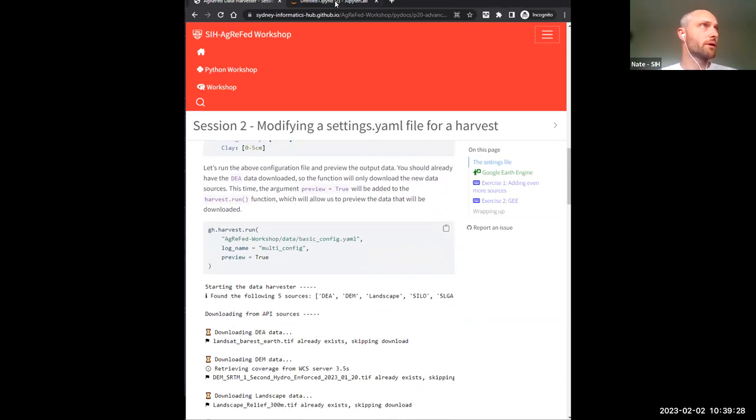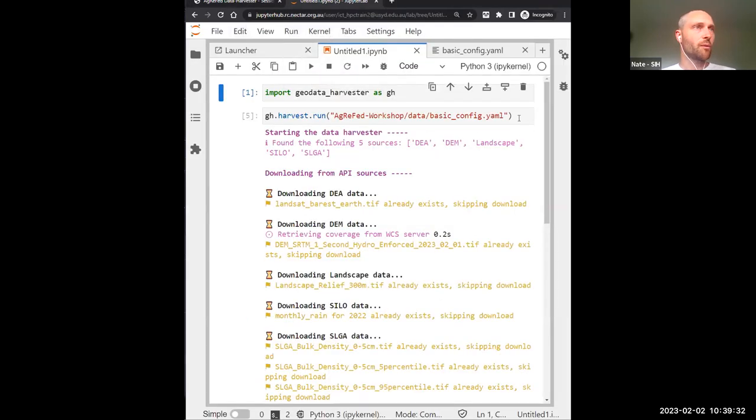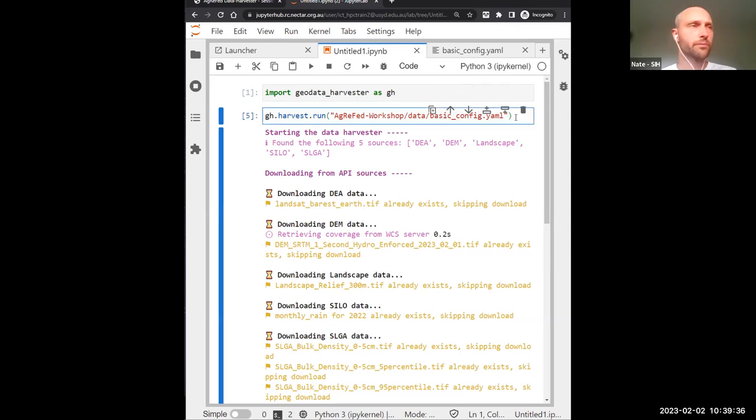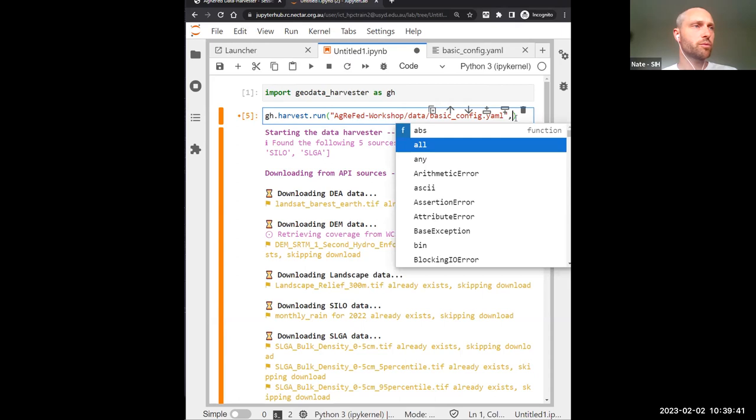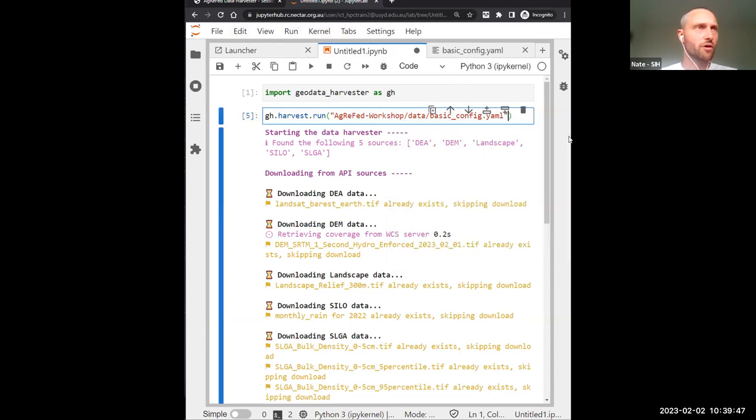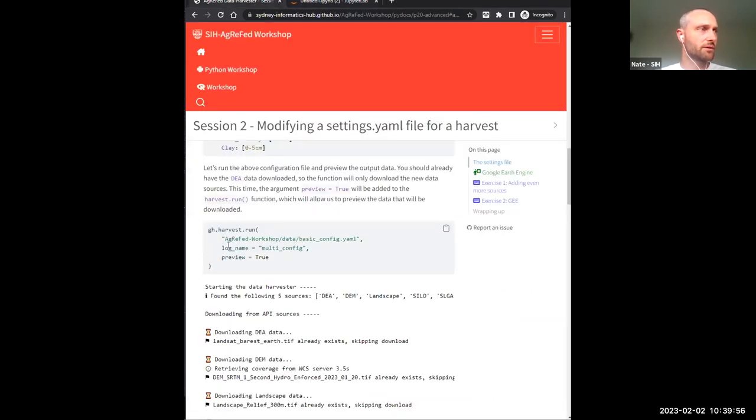We haven't run it yet though. Did we run it? We did. But this time we're going to run it again. There's a couple of options. If I press comma, that doesn't work, does it? Sorry. If I press comma, up here so I can see, we're going to add these extra options here, the log name and the preview equals true.